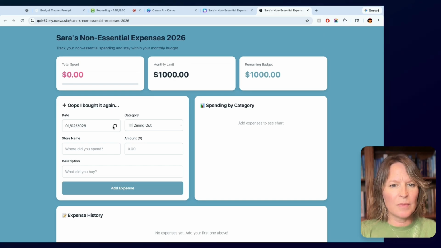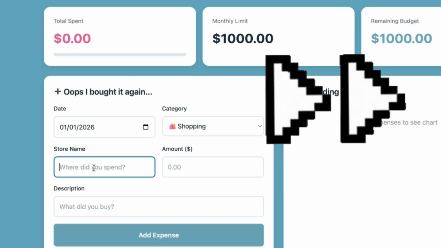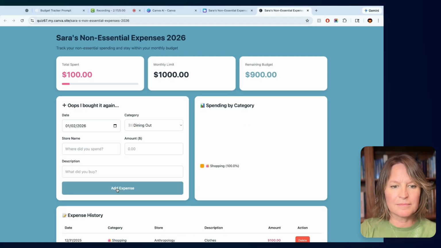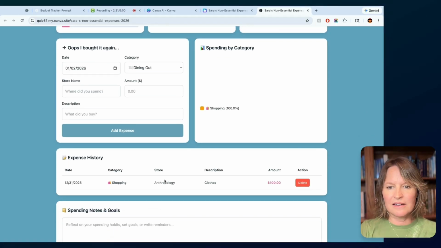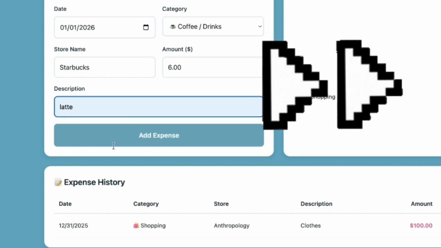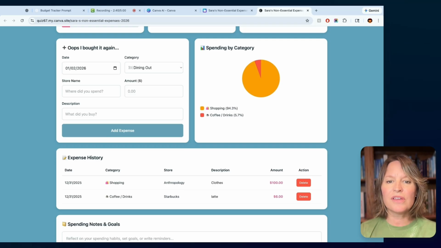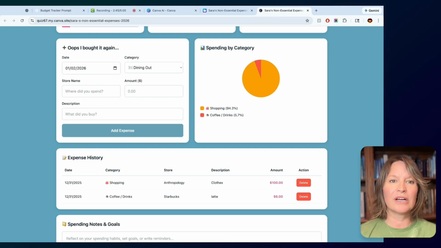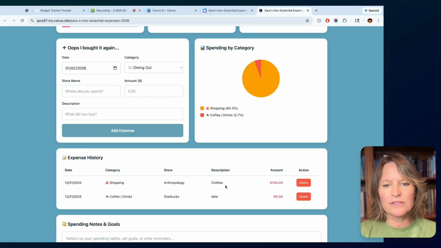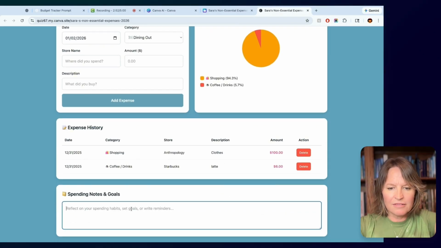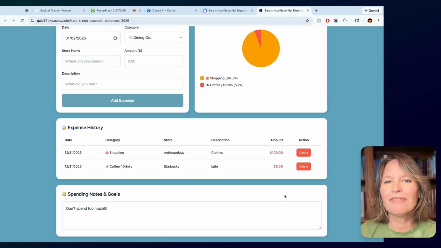Let's say I went to the mall today and I bought clothes. I'm going to say add expense. Here it is. It shows up right here. Let's do another thing, because while I was at the mall, I got a latte. So once you have two things, now this pie chart starts to form. That's why we didn't see it before, because there was nothing to put in there. If I wanted to change something, I can hit delete. I can even say, don't forget, whatever I want to put there.